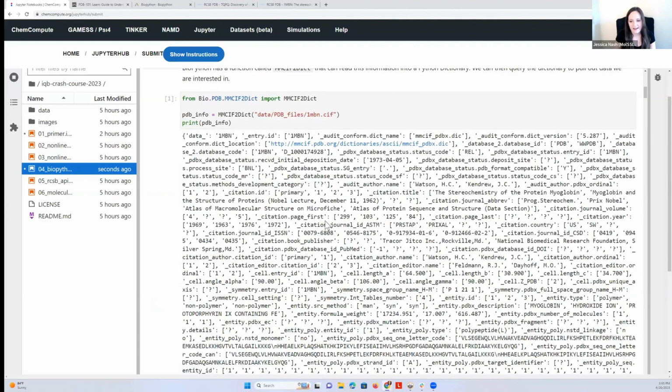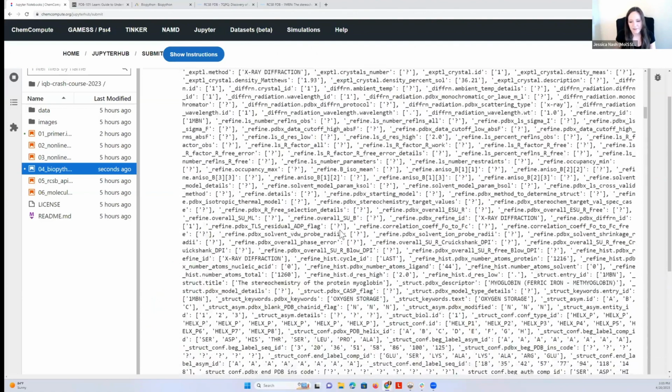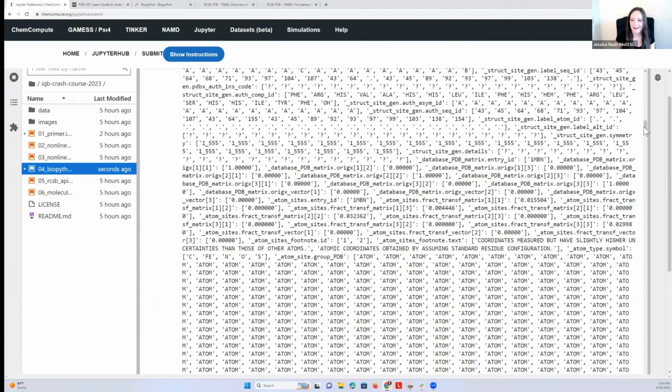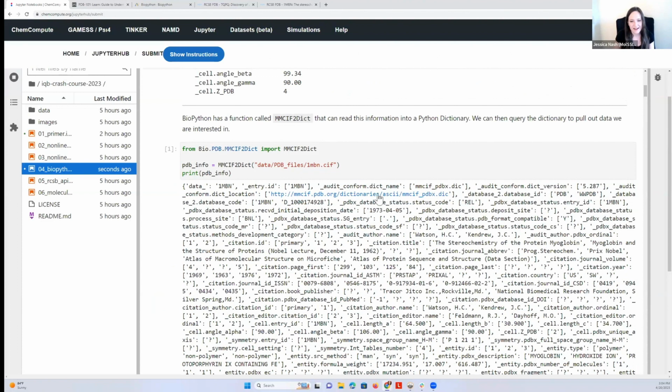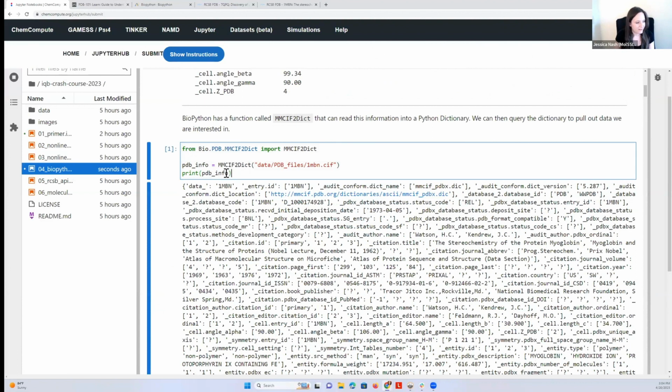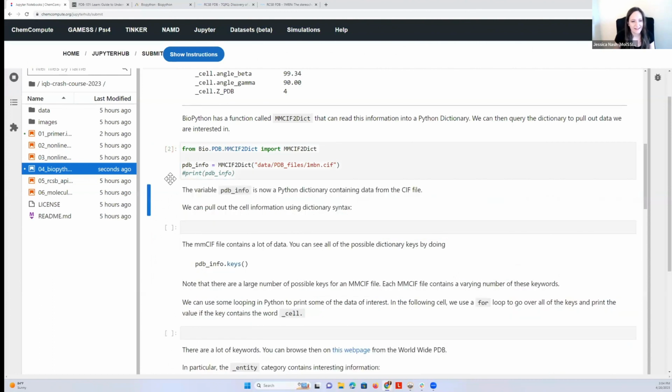Okay, and you'll see that this outputs quite a bit of detail, but it's about as long as that mmCIF file was. But what it's done is now we have all of the information from that mmCIF file in a Python variable called PDB info. Okay, I'm just going to comment this out because I don't think I need to see all of that, and I want you to be able to see the code that I wrote.